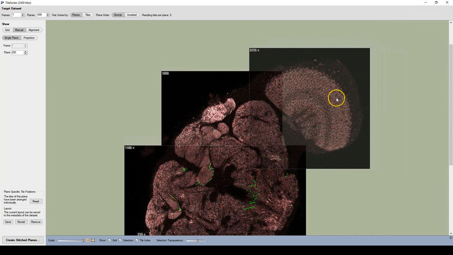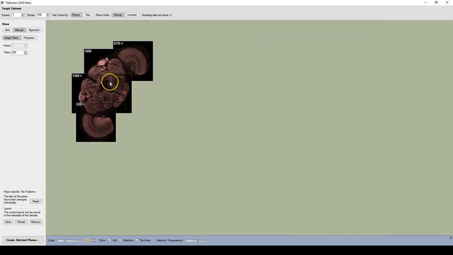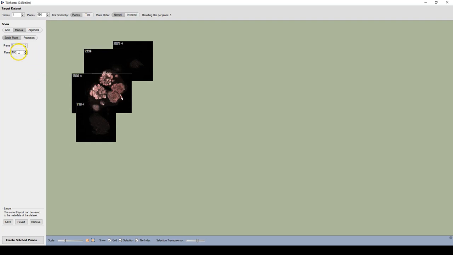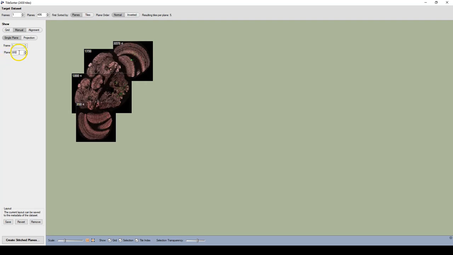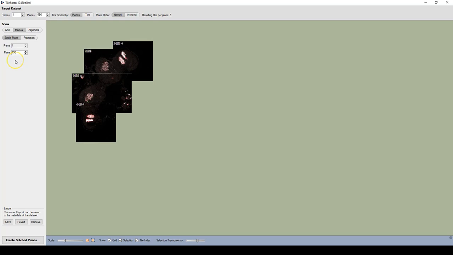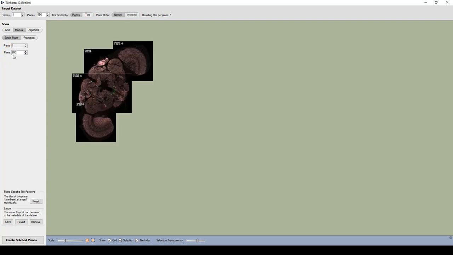Okay, so once you have the tiles lined up and you're happy with the alignment, well, maybe you want to make sure you're really happy. So what you can do is you can move around. You can continue to navigate to different planes. So now we're on plane 100. I can go to plane 300, say, or plane 430 or something like that. So I can inspect the tiles at the various planes and make sure that it's lined up to my satisfaction.